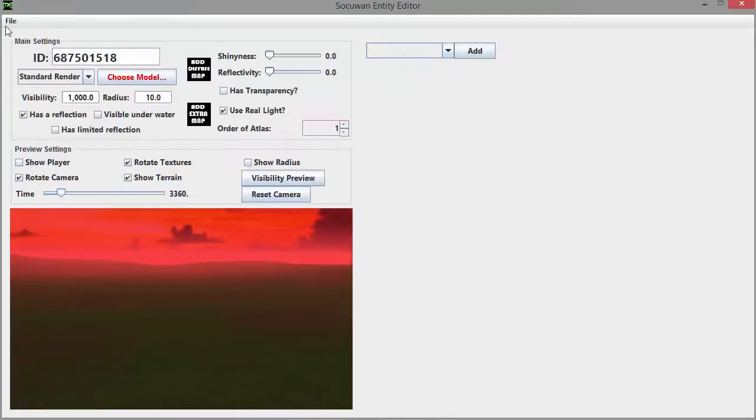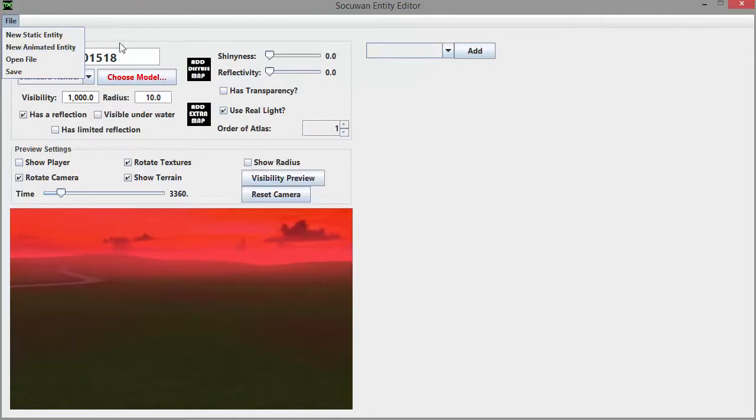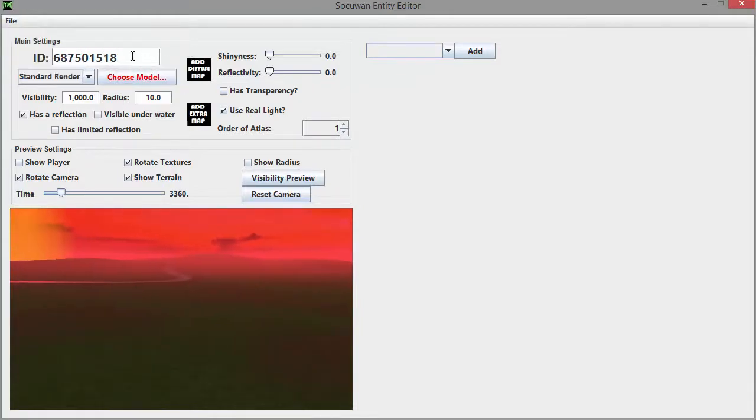I'm not going to be showing you how to make animated entities quite yet because I'm actually going to be redoing the animation system in January, and I'll probably change the way that animated entities are created, so don't make any animated entities for the game yet.